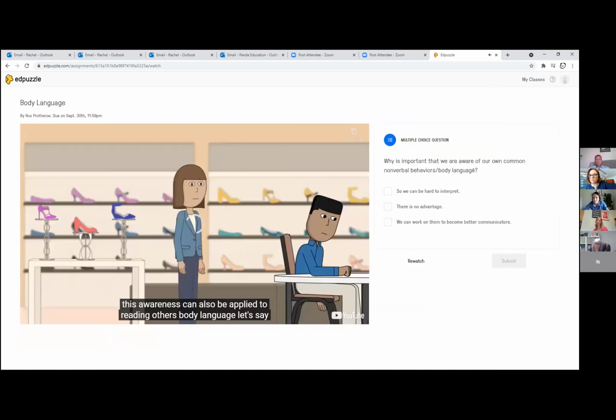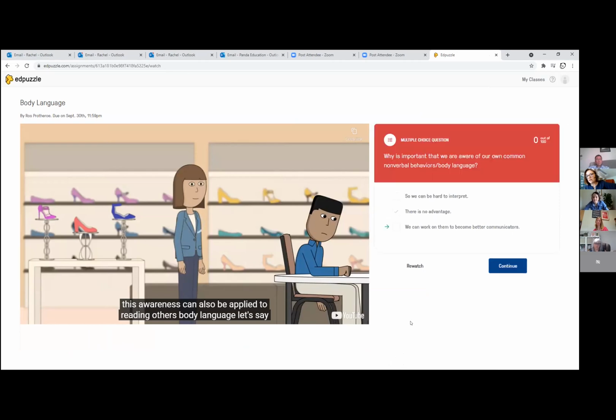Okay, so here's the final multiple choice. Do you want me to get one wrong? Oh yeah, please. There we go. So they get instant feedback on whether they're right or wrong.